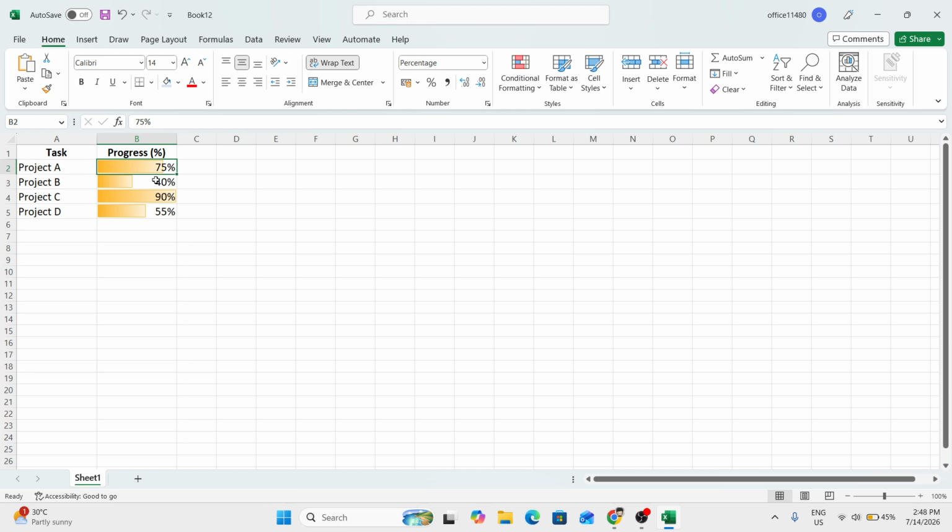Now, for the best part, the progress bars are live. That means if you update any of the percentage values, the bars will update automatically. For example, if a value changes from 40% to 60%, the bar becomes longer. If another value changes from 75% to 100%, that bar will extend fully to match the completed progress.